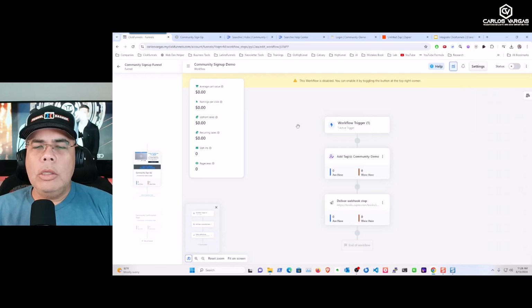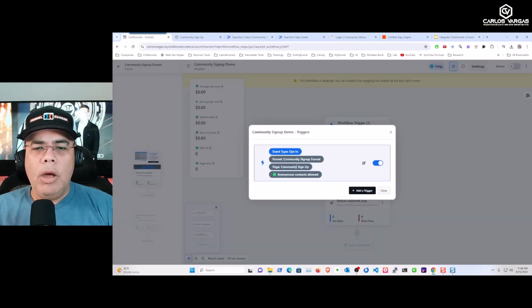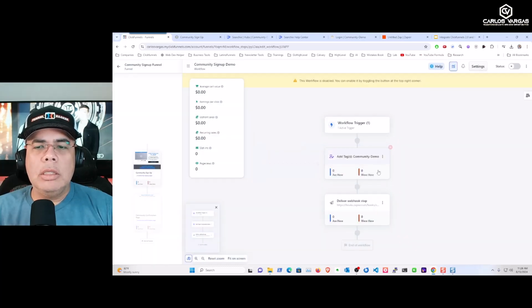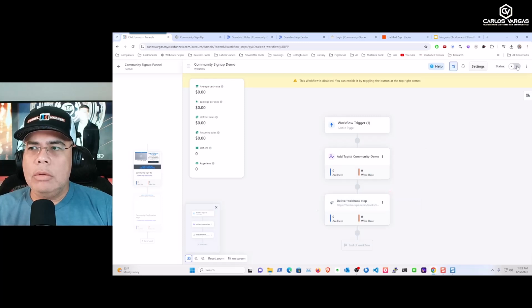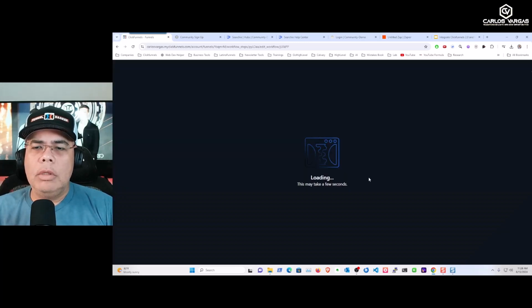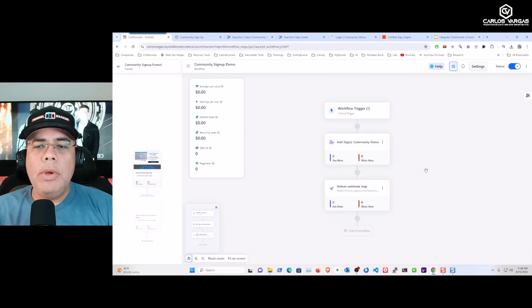Okay, so what does this mean? When someone comes in and the trigger of opt-in happens, they'll go through this process to tag them and send their information so they can get access into the community. I need to turn this on, enable. So now we have the community part ready in ClickFunnels.